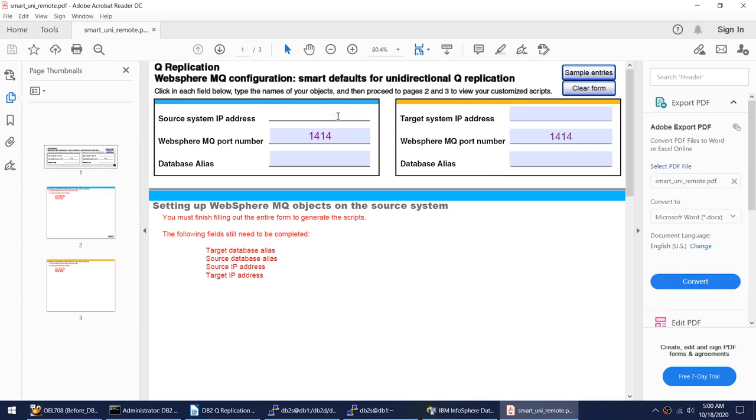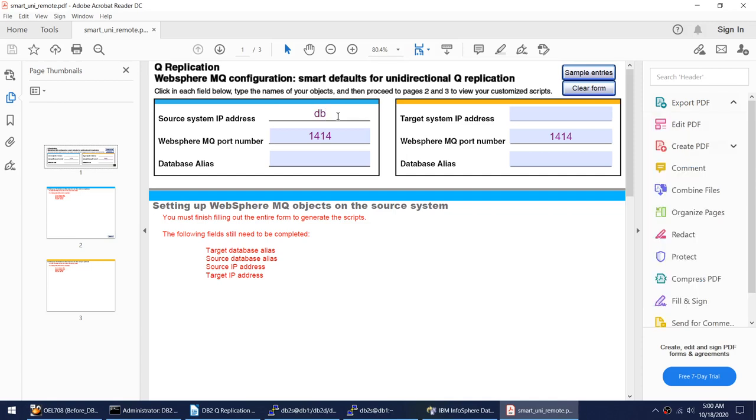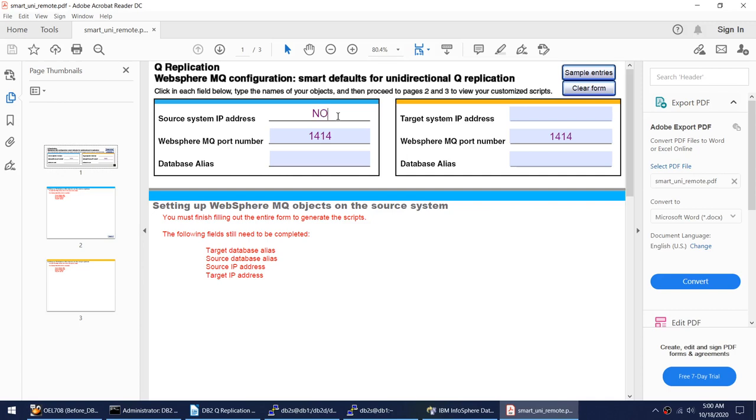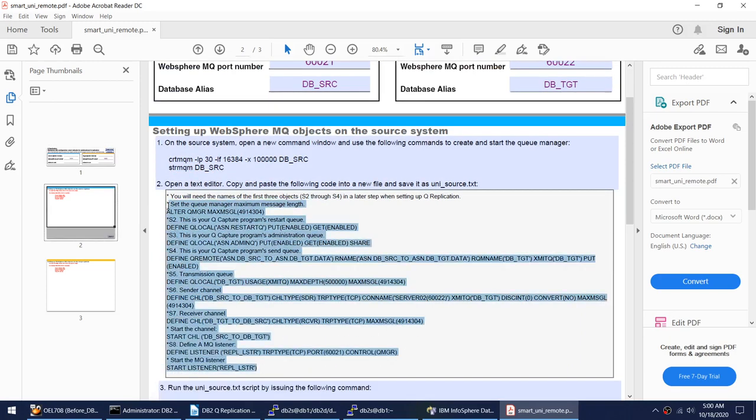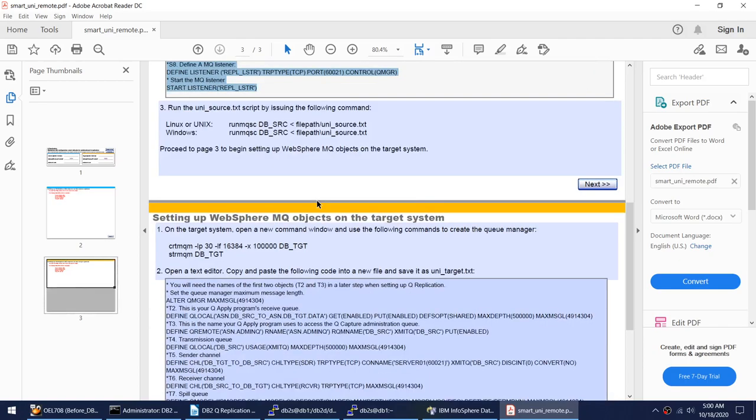So this is my source system. Let's say I call the nodes server 01 and server 02, and if I want to configure the ports, let's say 6021 and 6022, and the source and target databases are DBSRC and DBTGT. Once I'm done, you see everything is generated here. This command creates MQ for the source, starts MQ, and then these are the queues. You just copy this, and all the instructions for how to do that are in this table.